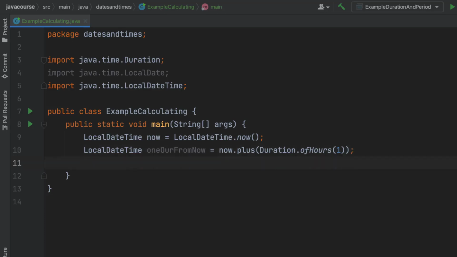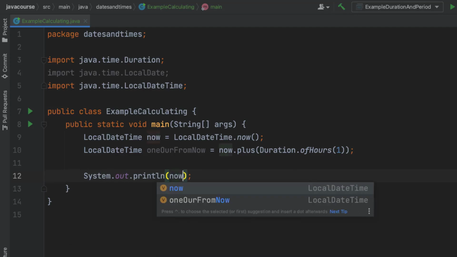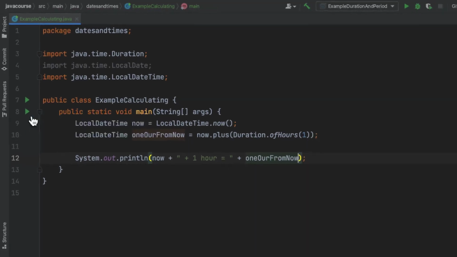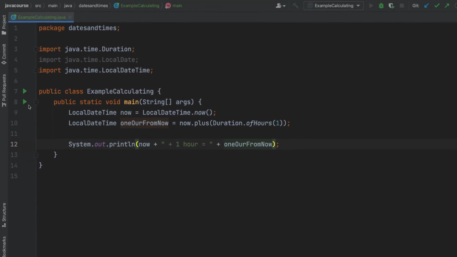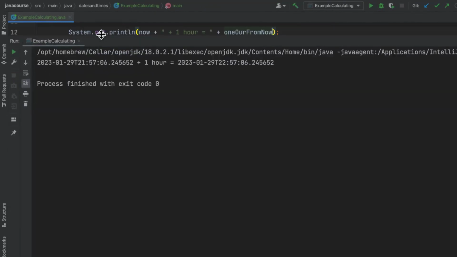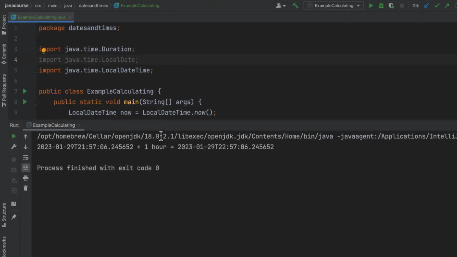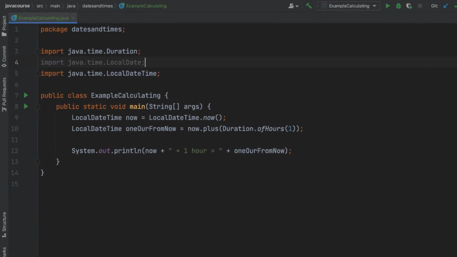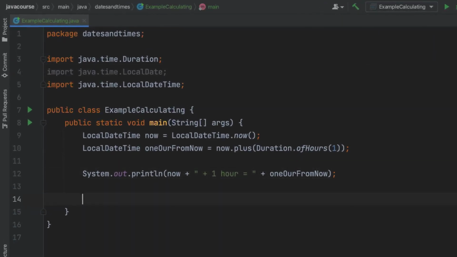And as you can guess, I can also use ofDays and then plus 7 to go a week from now. But first, let me show you that this actually works. I'm going to show you now, and then I'm going to show you 1 hour from now. Let me run this and show you how this is working. And as you can see, 1 hour from now is 1 hour later. So great, this works.